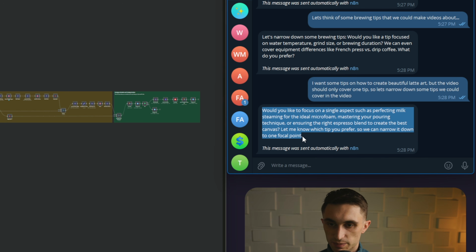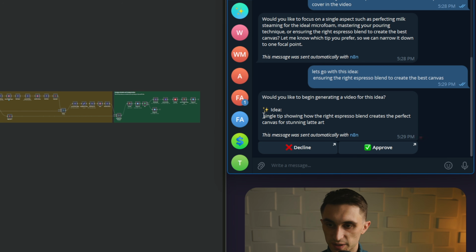And it gives me the response here. And it has this tip here for ensuring the right espresso blend to create the best canvas. I'm just going to copy that and I'm going to say, let's go with this idea and send that off. And here it gives me the idea. So it says single tip showing how the right espresso blend creates the perfect canvas for stunning latte art. I'm just going to copy this and I'll decline.